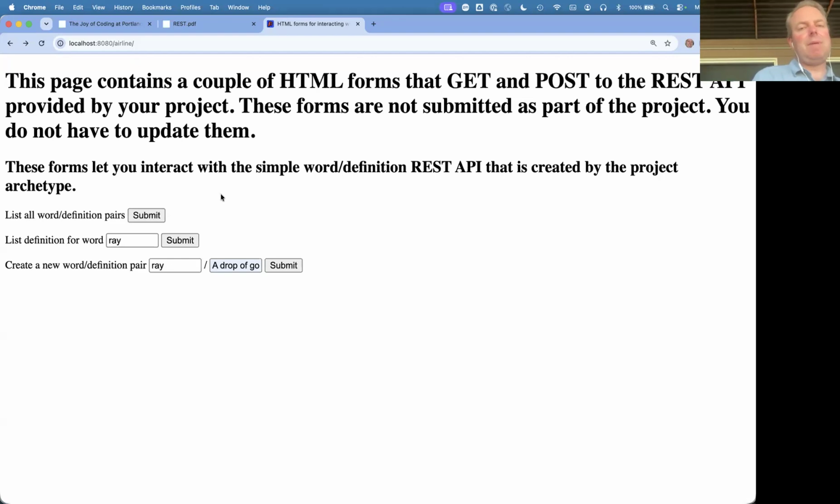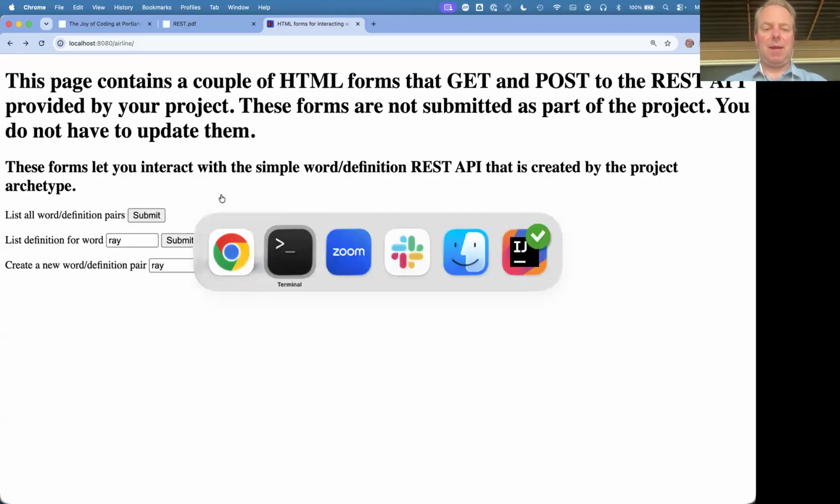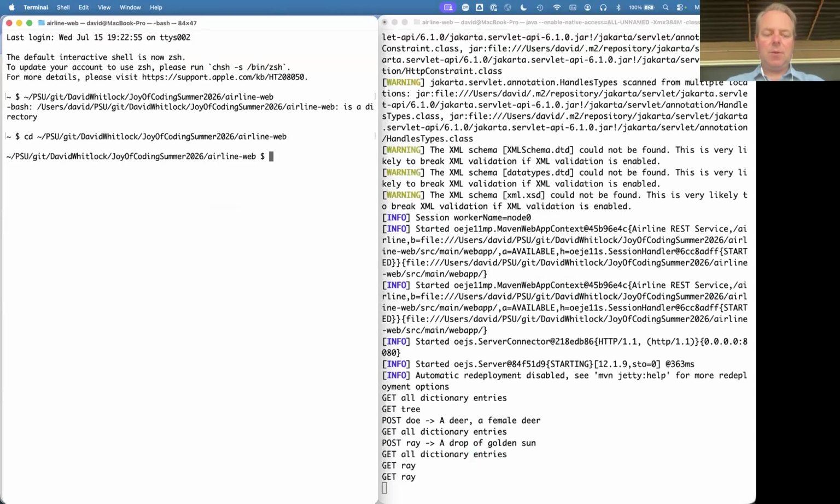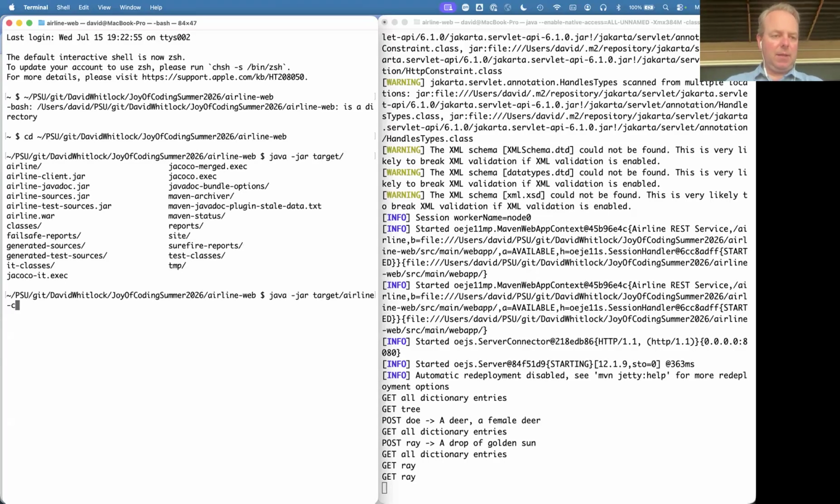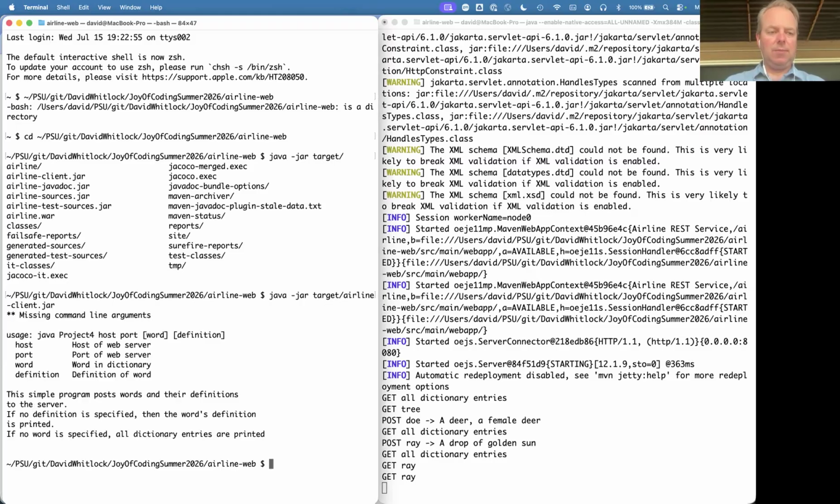And there's also a command line application that uses Java code to make the same HTTP request to invoke the same REST API. So here, it's a command line program, so we use java -jar, and there is an airline client jar. This is a command line program. It's much more simple than yours. It just takes four arguments: the host, the port, an optional word, and optional definition.